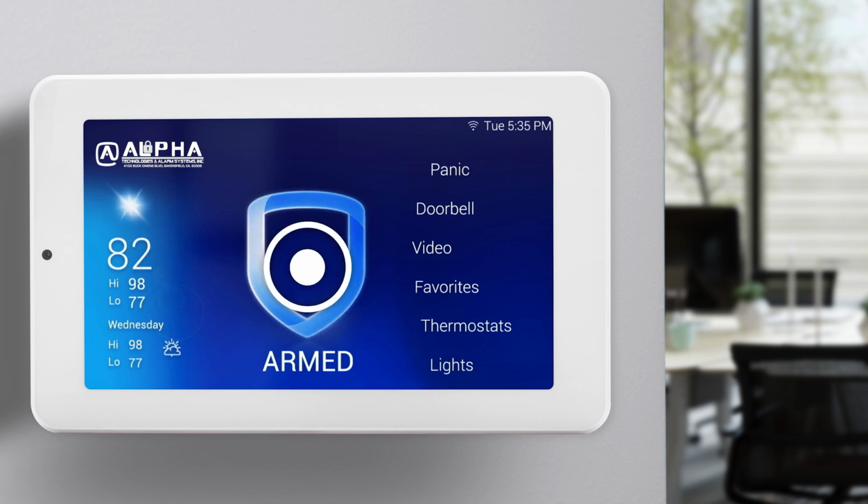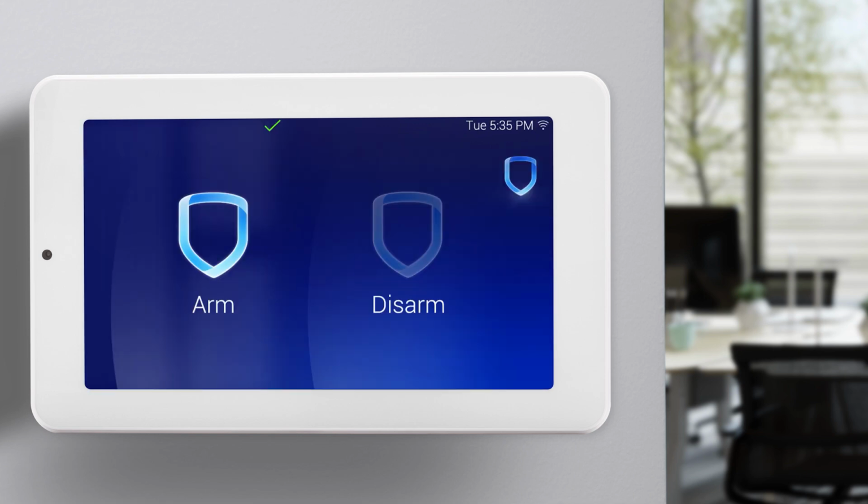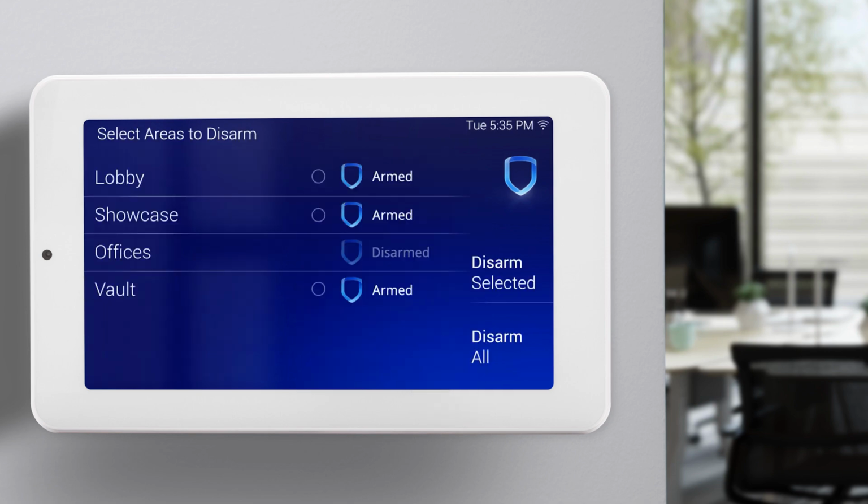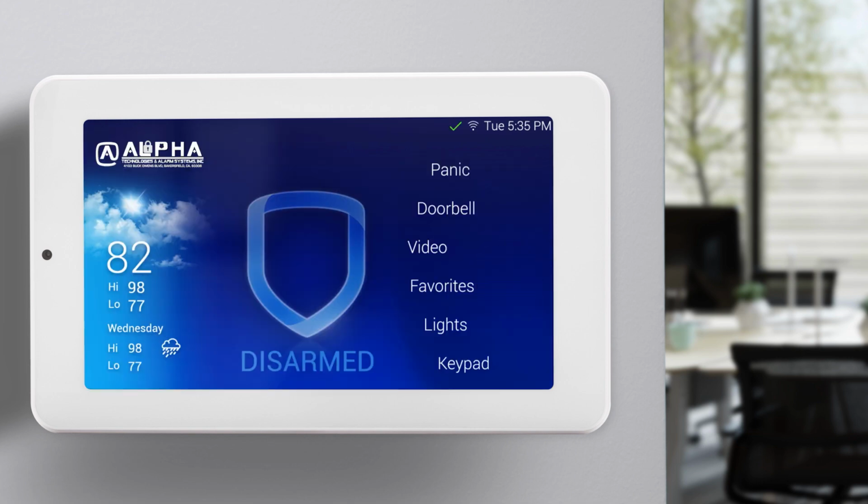To disarm areas, tap the shield in the middle of the keypad. Tap Disarm. Enter your user code. Disarm individual areas by tapping each armed area. Once the desired areas are selected, tap Disarm Selected. Or tap Disarm All to disarm every area no matter the selection. Your areas are now disarmed.